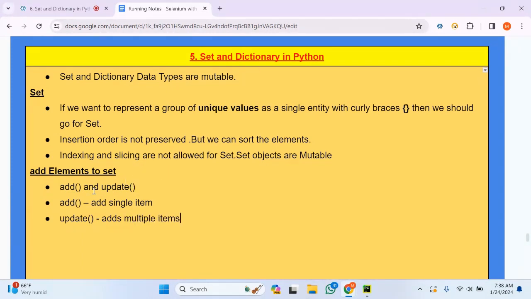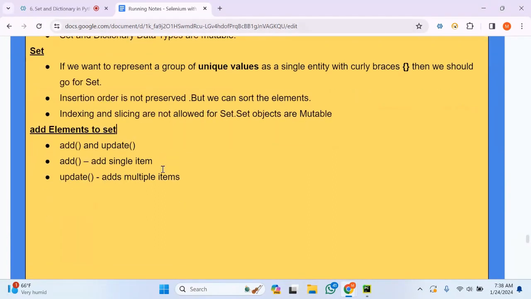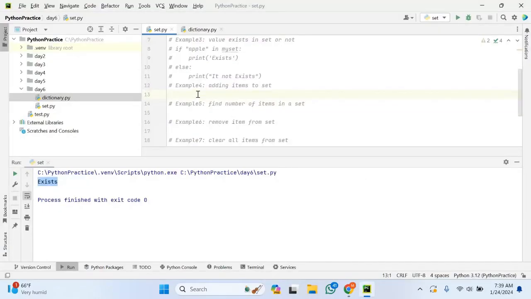So how can we add elements to the set? There are two different ways. One is by using the add function, and the other is by using the update function. If we use the add function, we can add a single item. If we use the update function, we can add multiple items. This is the difference. Very important interview question. For understanding, these two are similar, but there are some differences, like adding a single item and adding multiple items. Let us see one by one how we can add single and multiple items.